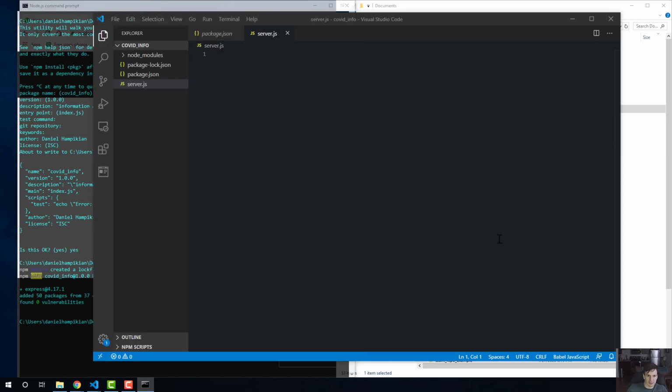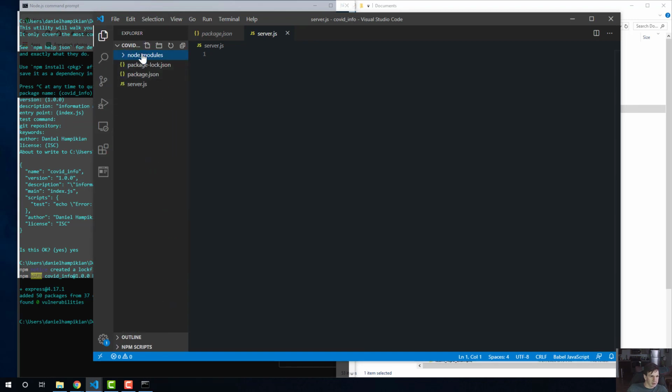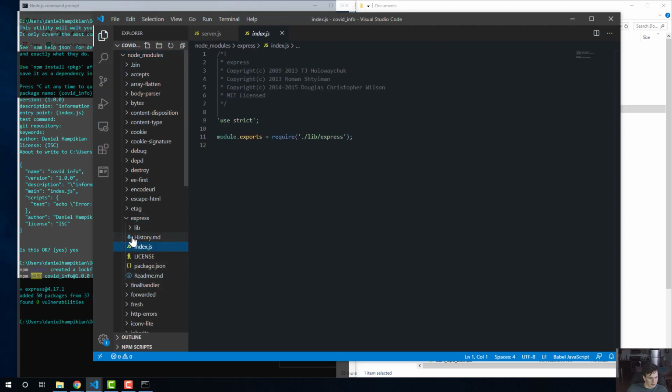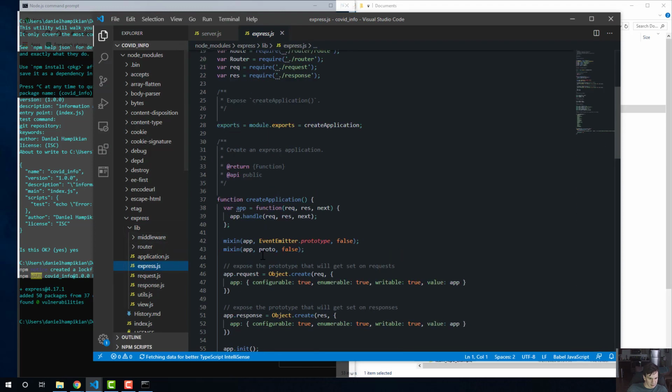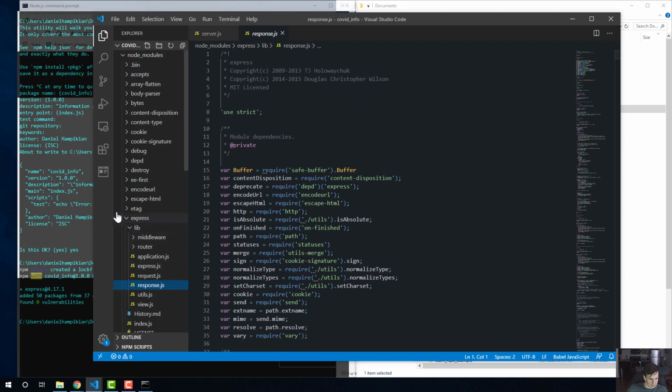Okay, so now if we take a look, we've actually got some node modules here. There's quite a few. What these node modules are, you can think of them as like little pieces of code, right? So if we look in Express, we have a library, and we have a whole bunch of little chunks of code that allow us to use that code as we need it.